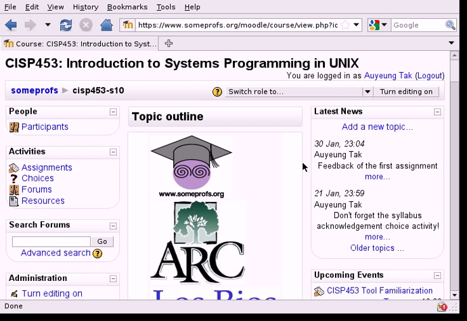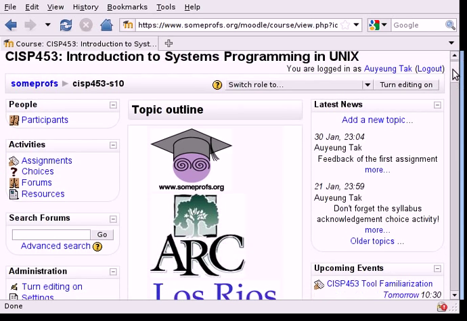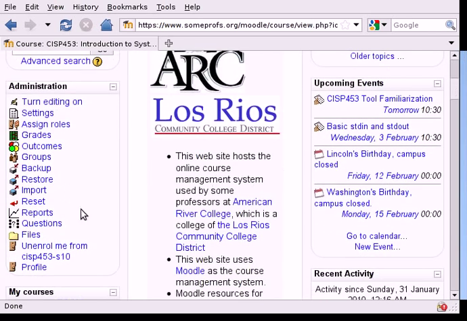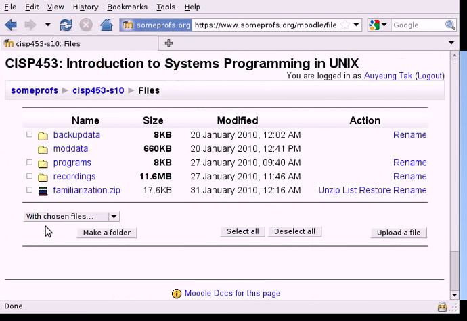Hi, this is a quick video clip to show you how to download all the files of a particular homework assignment. First of all, you want to go to the class, and then instead of going to assignments, you want to go to files. Click files.